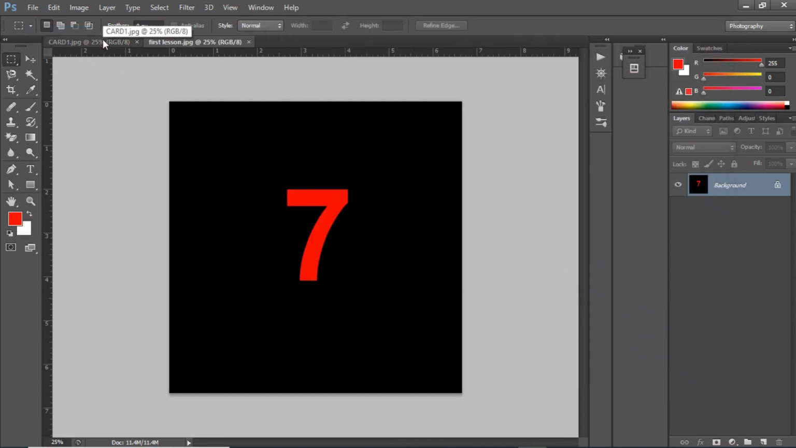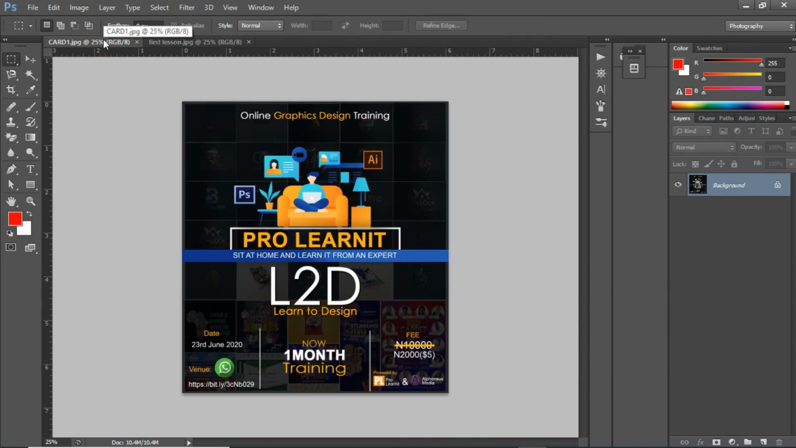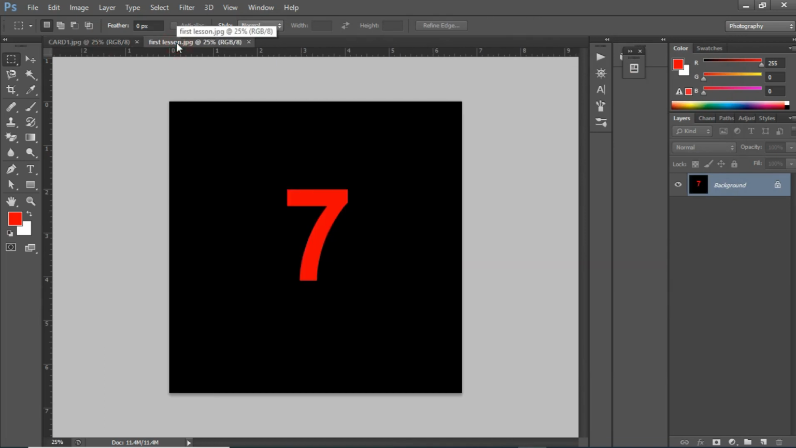So I've opened two files. If I click on this, it's going to open card 1, the first file I've opened. If I click on first lesson, it takes me to the second file that I've opened. So I have two files open on my PC. So how do we place files?